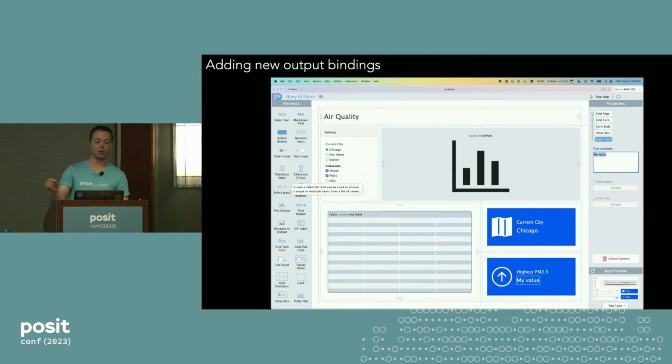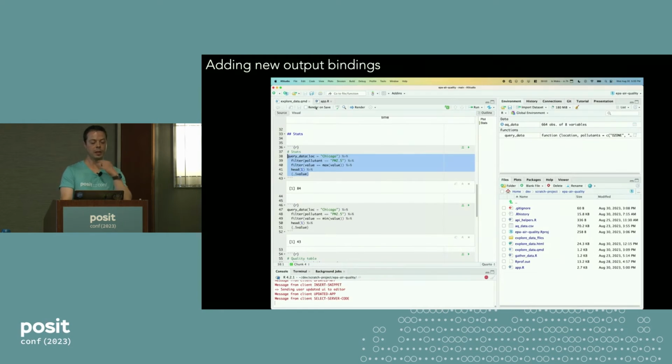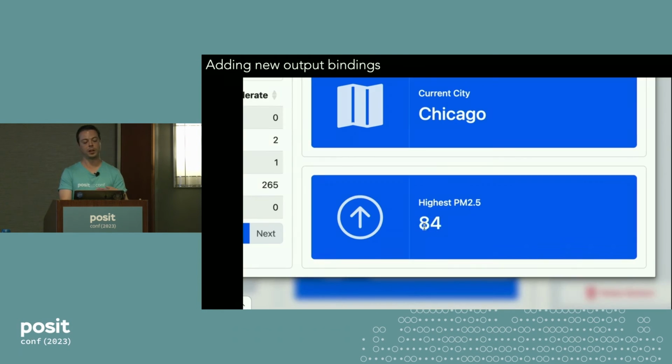And then once again, we're going to do this for the value boxes. There's a text output there. Just go nice and quick. So that's how we can go from our outputs and get our server code hooked up. So now we can see our value box is producing a statistic that we had made in our Quarto document.